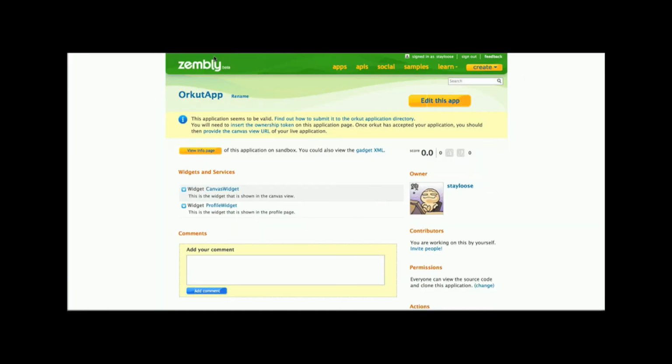Zembly makes the process of building an orkut app from scratch much less daunting than you think it would be. Smooth and simple. Give it a try and see how easy it is to create an orkut app with Zembly.